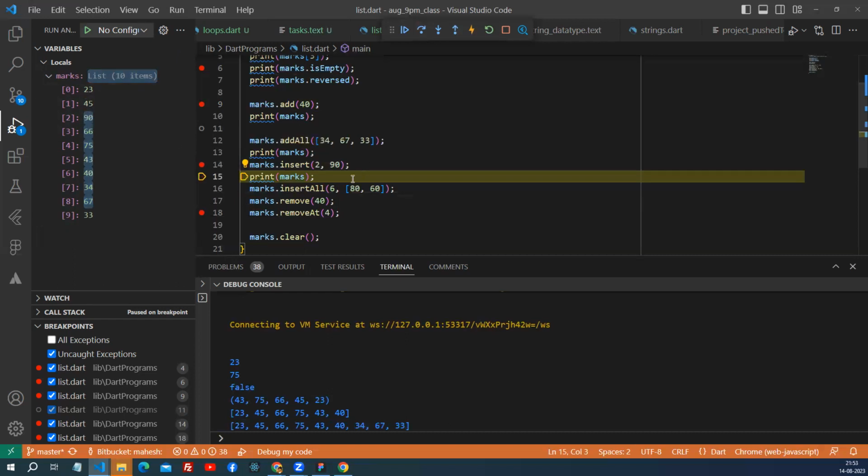See, index is 2. Insert at 2 means at place 2, the existing value moves to the next index. Simple, man. It's like we are standing in a line. For example, if someone is inserted at the first position, what happens? After the first member, all the indexes are changed, right? They move to the next index, same like that. We added one item at index 2, so the other items' indexes also changed.